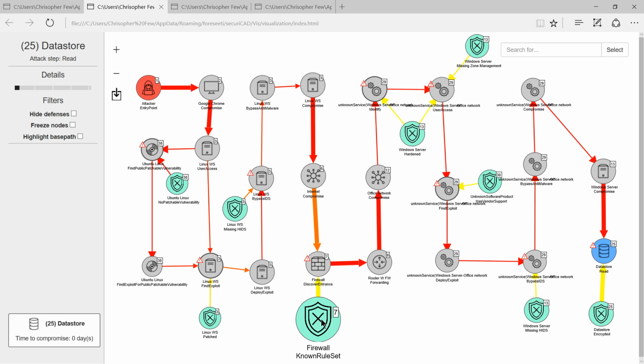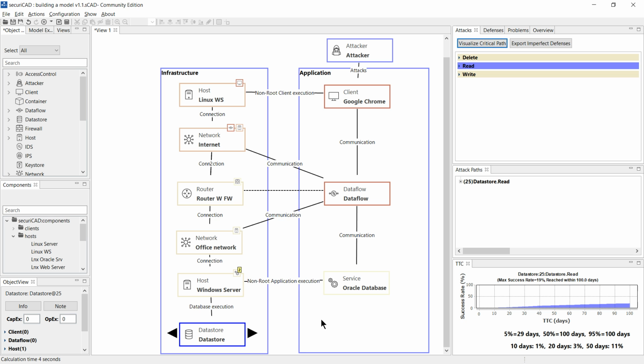What the known rule set means is that the rules in the firewall are consistent with the data flows in the model. So if the rule set is fully known, all the data flows in the model will be reflected in the rules in the firewall and no more than that. So we might believe that our firewall is correctly configured to only permit through the data flows that we expect. So we might want to adjust that defensive setting.